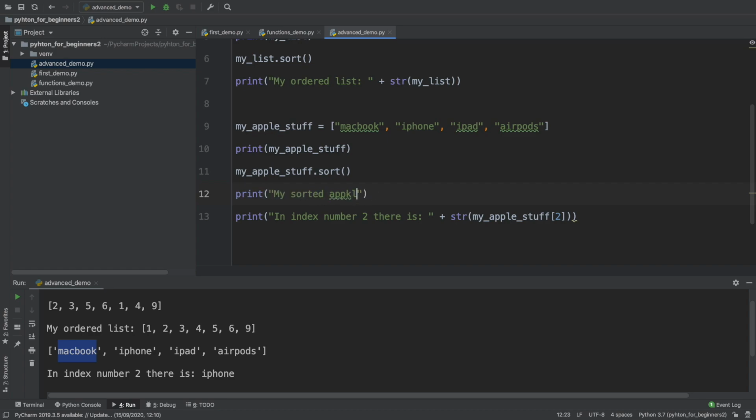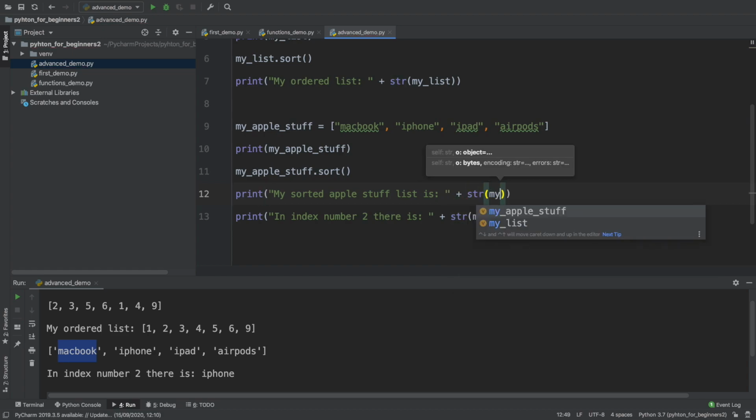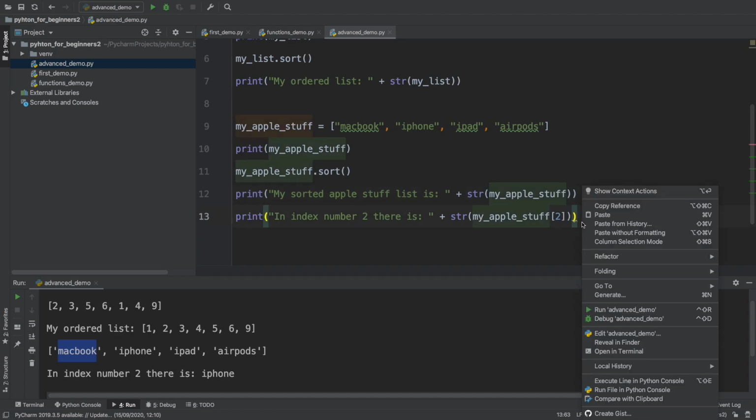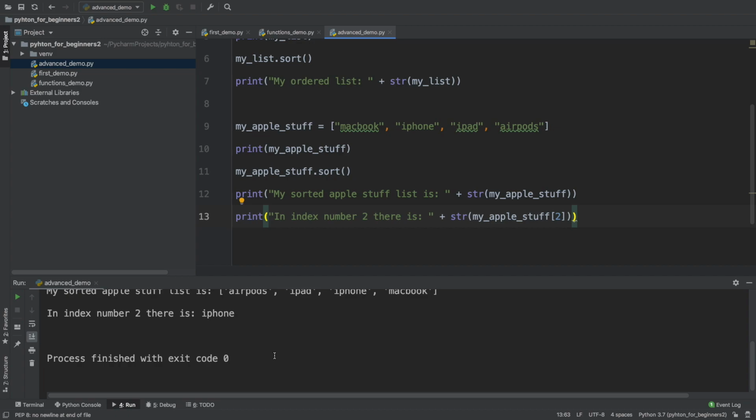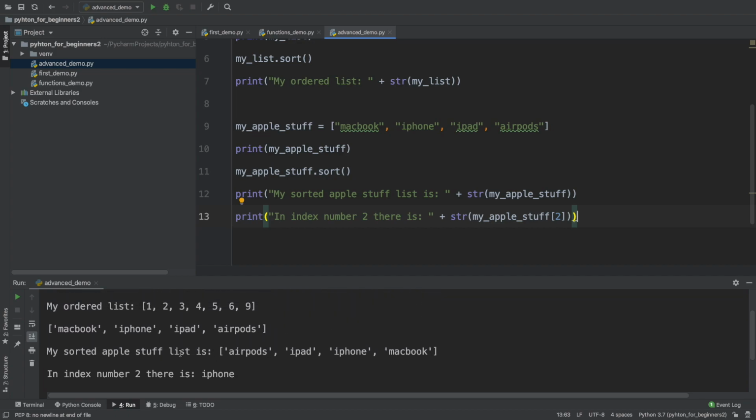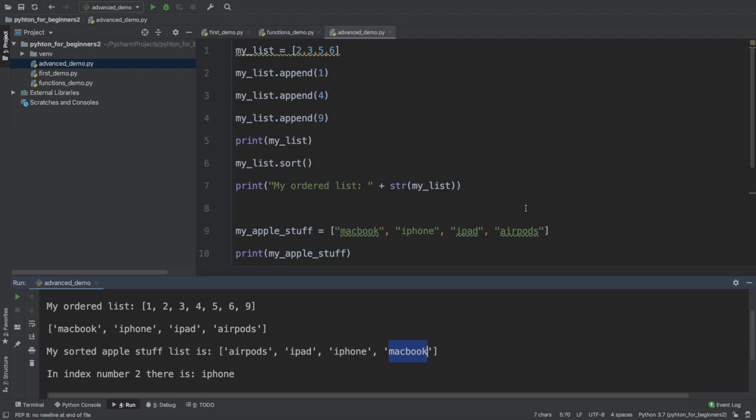Let's now reprint the list after it's been ordered. Here I need to cast it because it's a list. Just like we expected, the list is ordered in a dictionary lexicographical order. So as you can see, lists are very useful to store data.